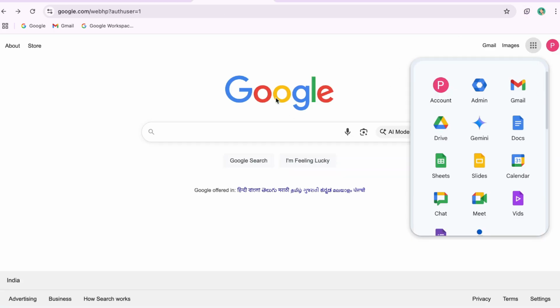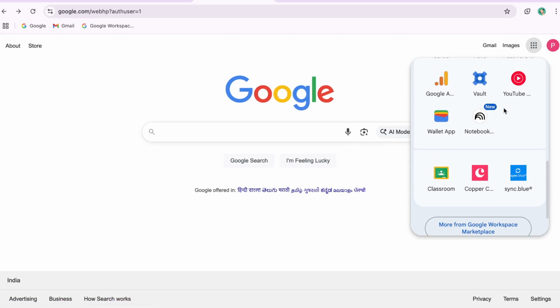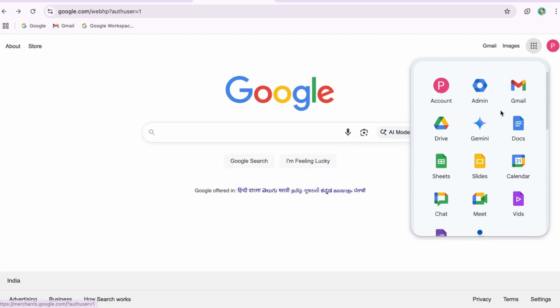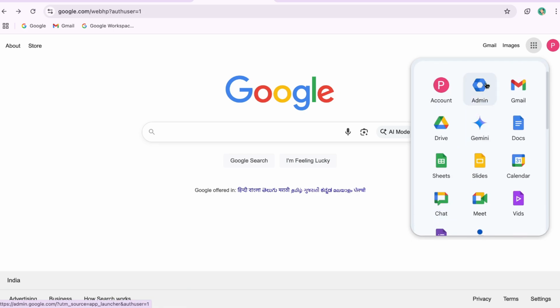Once logged in, look for the familiar square dots icon at the top right of the screen. This menu provides access to various Google applications. Click on it, and among the icons, you'll find another Admin Console option. Click on that to enter the domain management area.